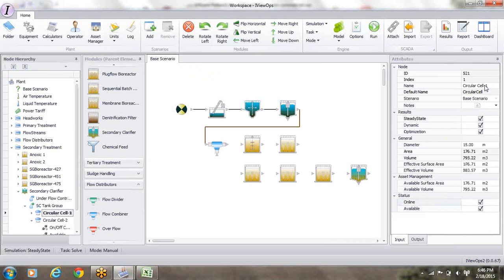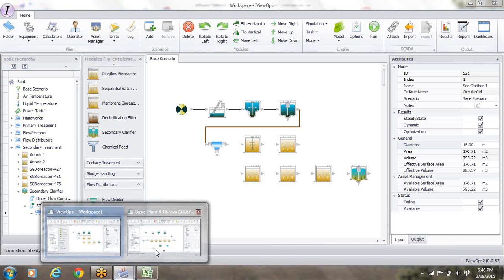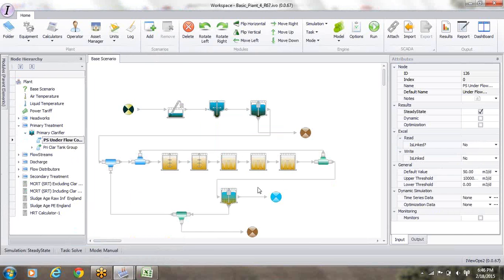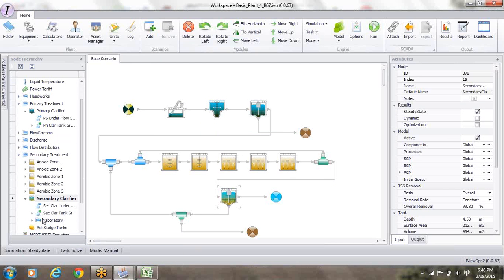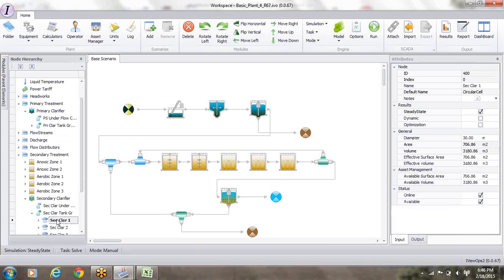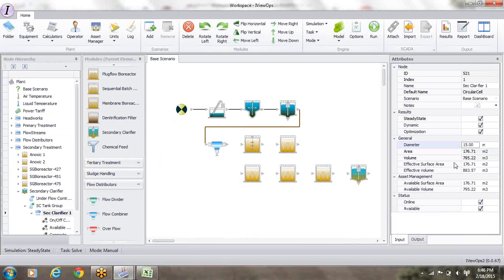So the first one is SC clarifier 1, secondary clarifier 1, and you have to enter its diameter. Let's say this one is, well, I'll keep it at 15, but I'll check what I used in the other model for the clarifier. Let me see here. If I press on it, let's see if we entered some values for the secondary clarifier tank group. Secondary clarifier 1 was 30 meters. Okay, so let me also use 30 meters for now. Okay, let's say this is 30 meters.